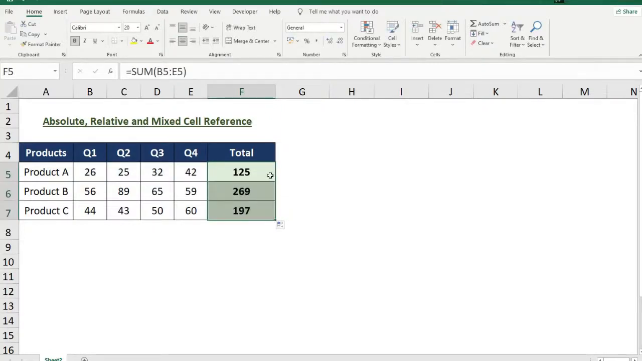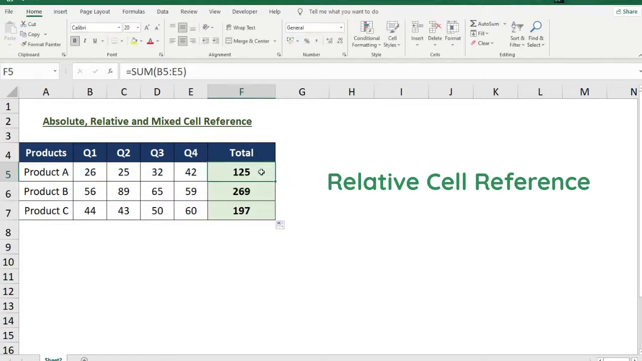Let's take a look at our formula. In this row, it is taking the cell reference as B5 to E5. If I go down, it says B6 to E6 and then B7 to E7. This is called relative referencing because the referenced cells are moving down as my formula moves down.